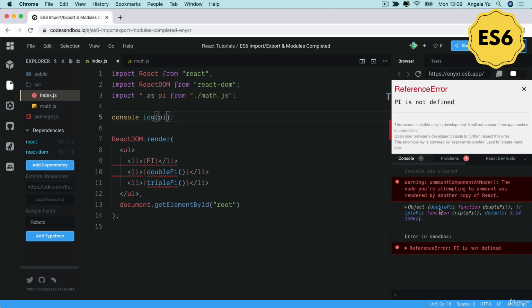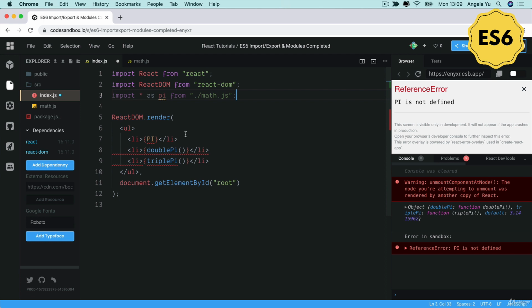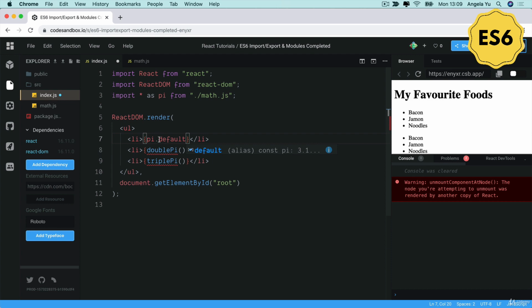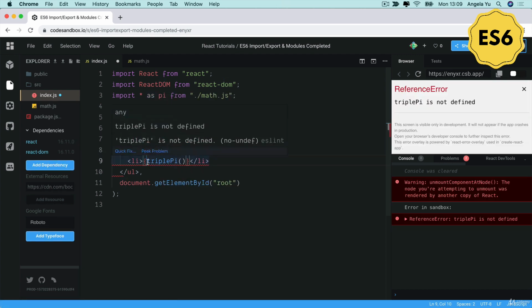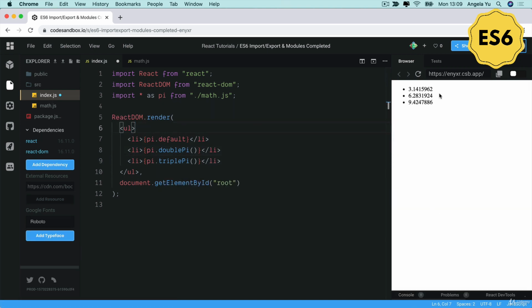It has something called double pi, which is a function, has something called triple pi, which is also a function, and it also has a default property, which is set to the value of whatever is being exported as the default over here. That means that we can now adjust our code. Instead of using pi, we can write pi.default. And then instead of double pi, we can write pi.doublePi and pi.triplePi. And now if we refresh, you can see that we've basically got the same thing as before, but we're now saying we want everything from this entire module.